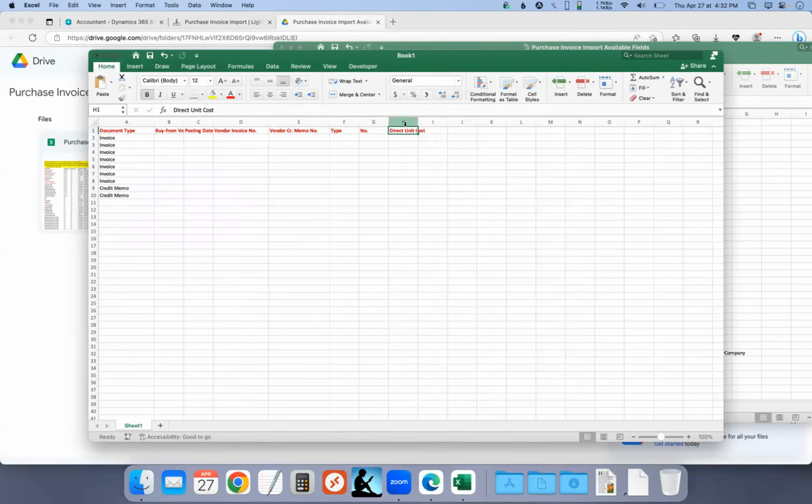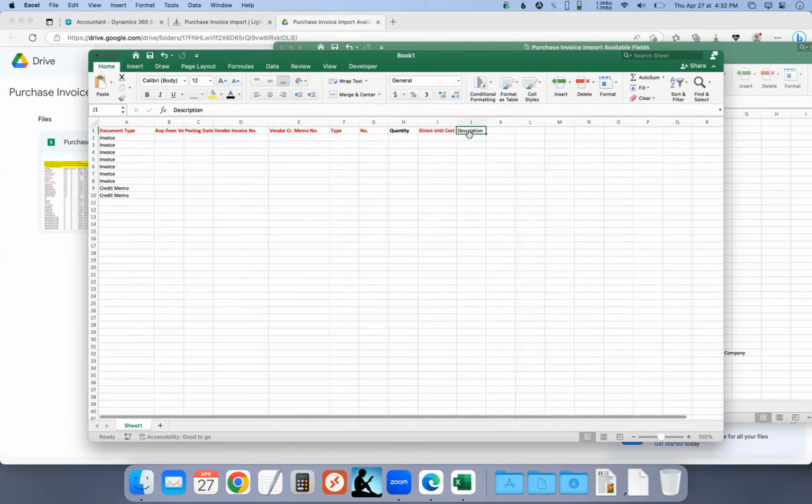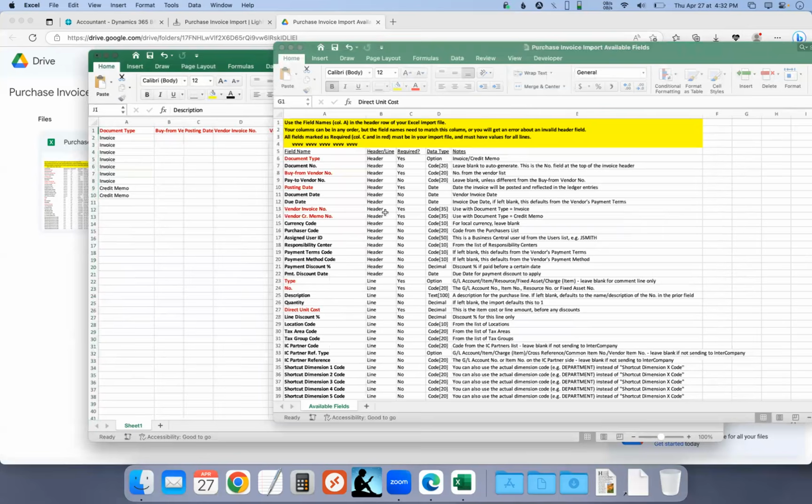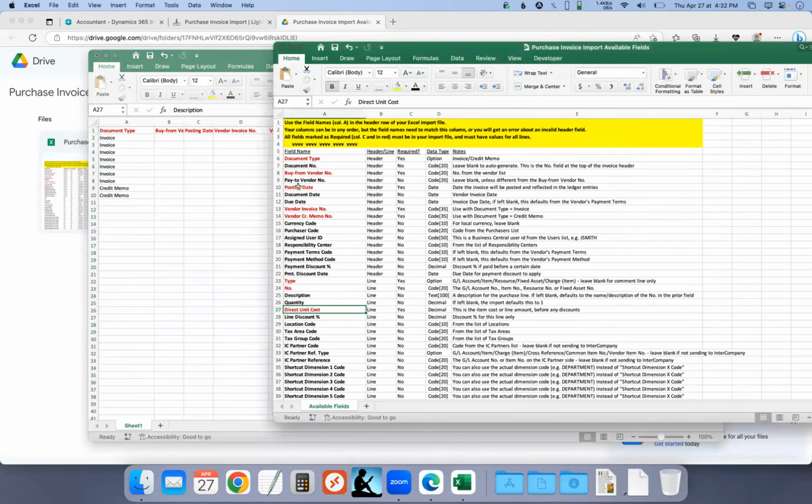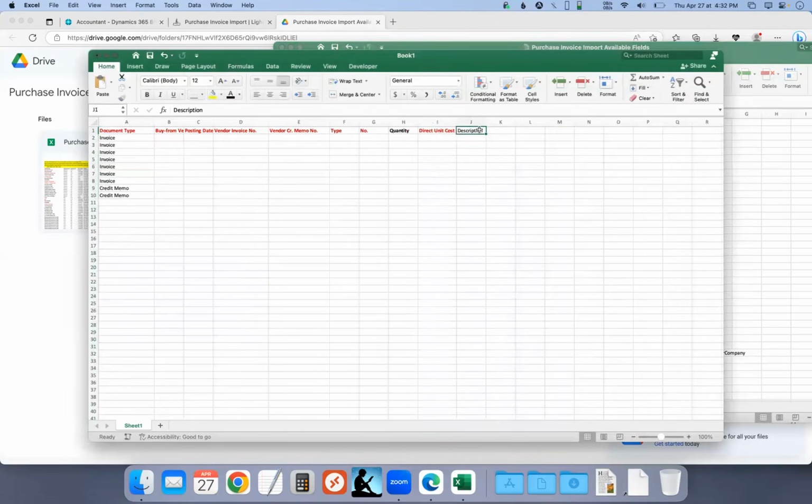Now, in addition to these, there's a couple of fields that I may like to add personally. So one of them is quantity, and maybe I'll add a description field. Only thing to be careful for here is if you're typing the header names manually like I am, you just want to make sure that they match what is in the field name list over here. If you mistype one of these header lines, you'll get an error message because the import won't be able to recognize which field you're referring to.